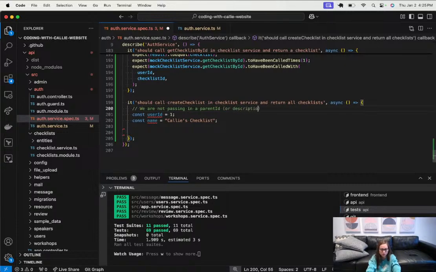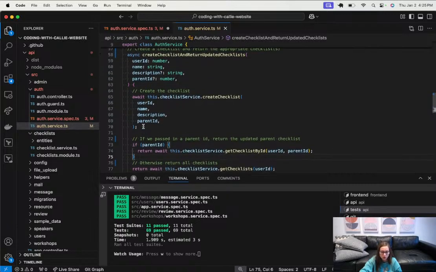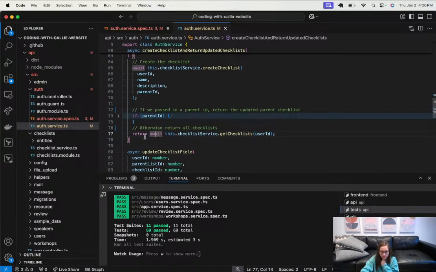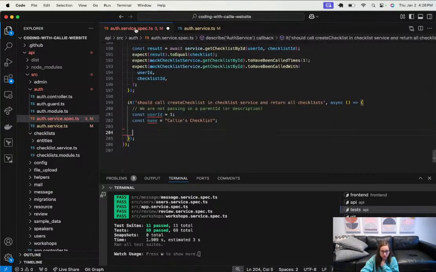Okay. So then the next thing we want to do is mock what's called. Here we're calling the checklist service create checklist. It doesn't matter what's returned because we're not actually doing anything with it, so we don't need to worry about it. Here we are returning get checklist by ID, and here we are returning get checklist. We don't have a parent ID, so we don't need to worry about that one. So I'm actually going to condense that. Here we need to mock get checklists.